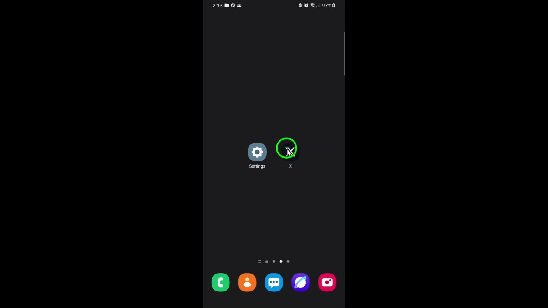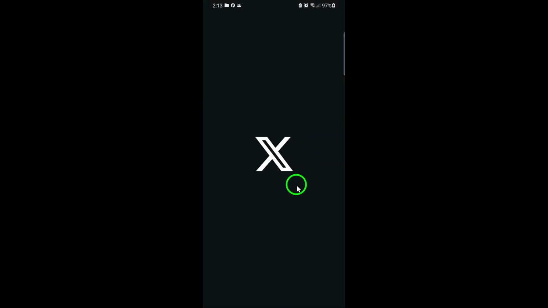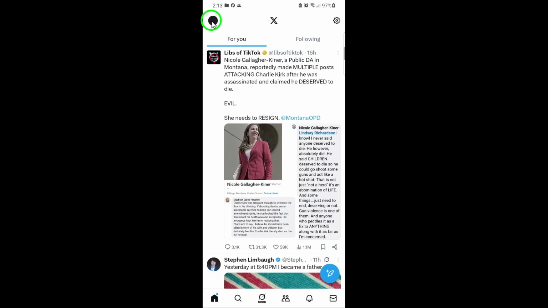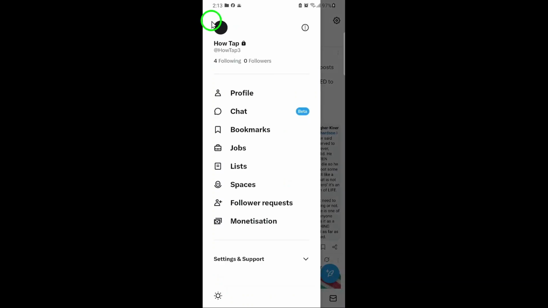First, open the X app on your device. Make sure you're logged into the account where you want to update your email. Next, tap your profile icon, which you'll find in the top corner of the screen. This will open up your profile menu with several options to manage your account.